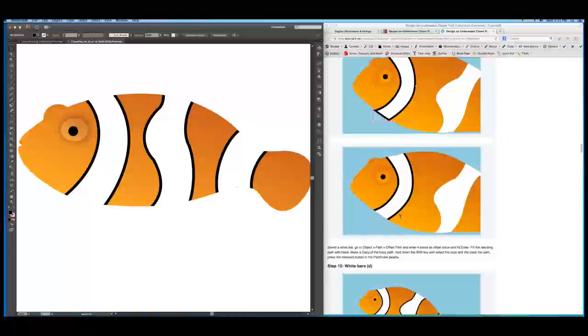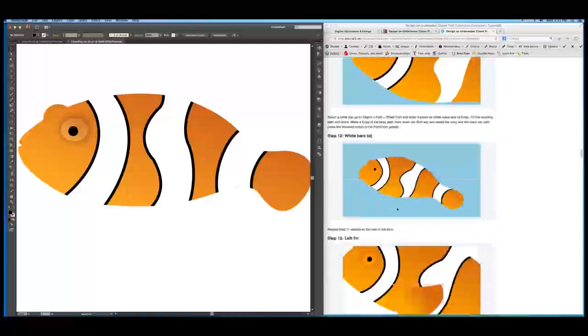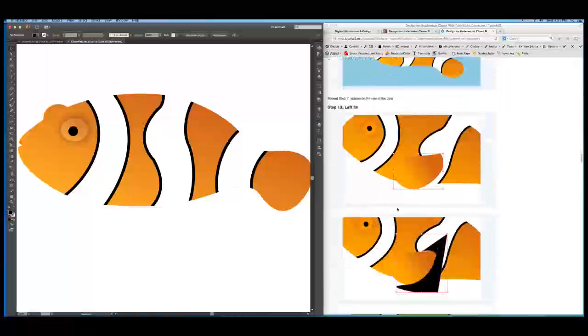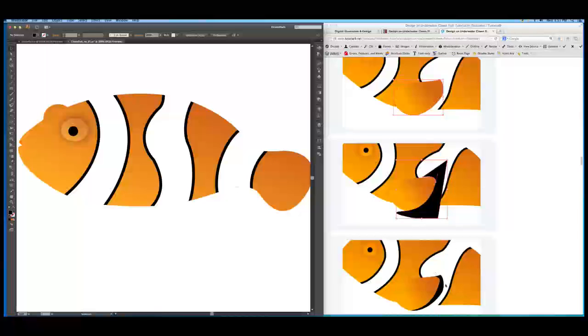So we got that going. I'll come over here and see what our next steps are. Or to draw the fins. So we want to draw in these fins. So I'm going to use my pen tool to draw that fin. And then I'm going to put a little tip on the fin to create that tip.